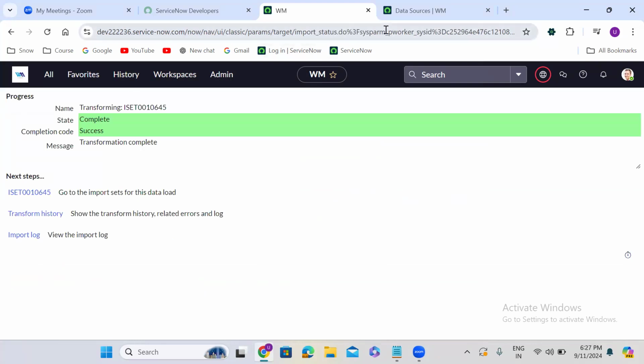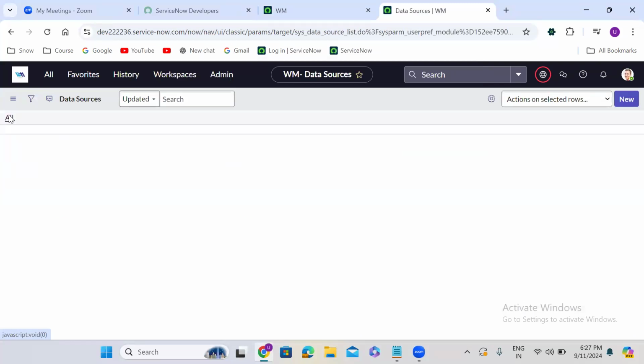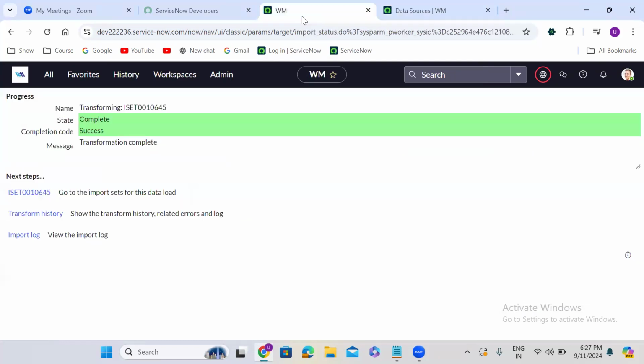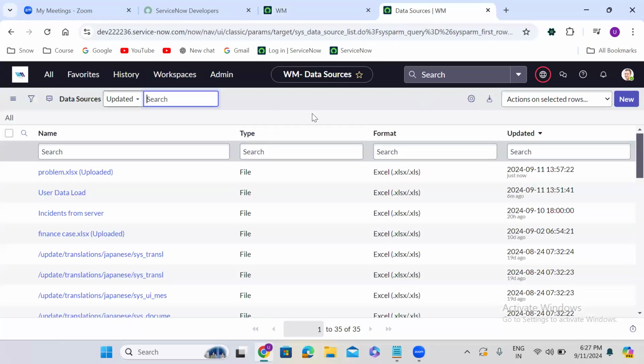Okay. Now we will see if a data source is created or not. Just now a data source is created. So whenever we load the data, a data source will be created, guys. Remember this point. So instead of using load data, I can directly create a data source as well.